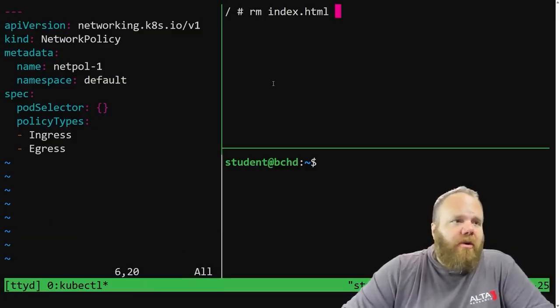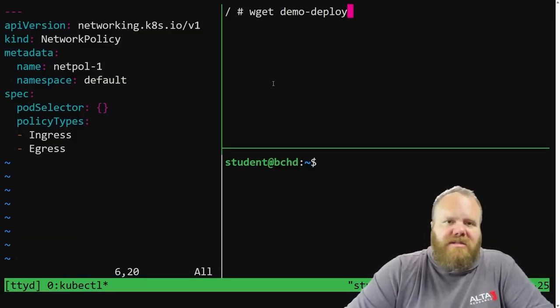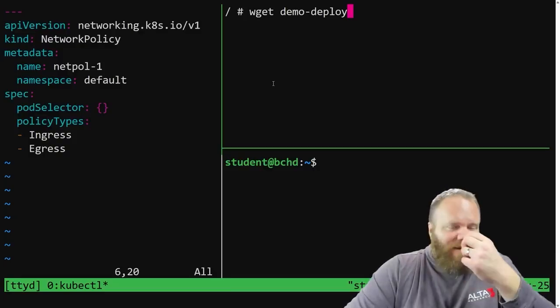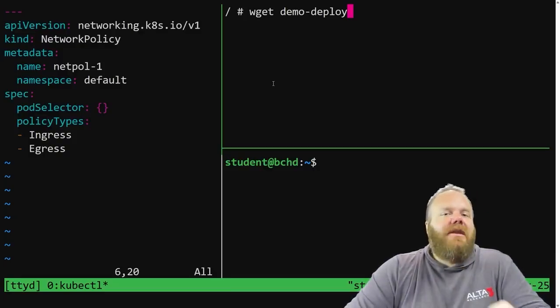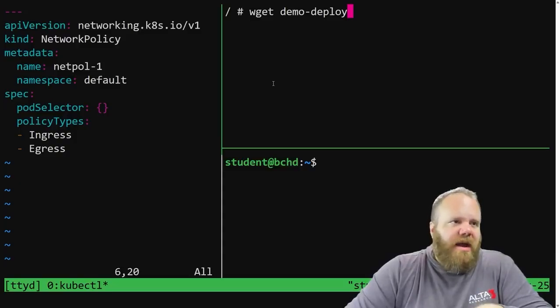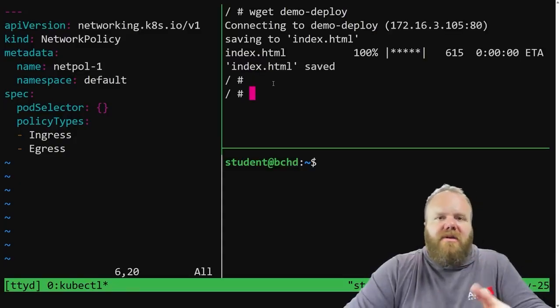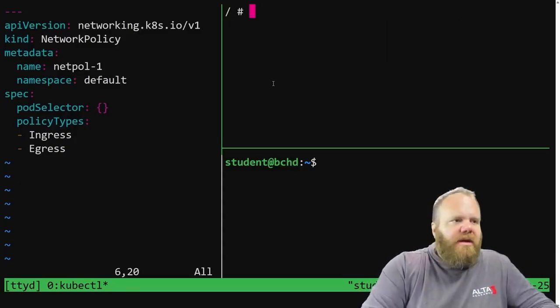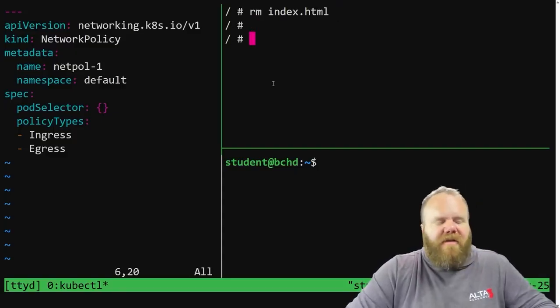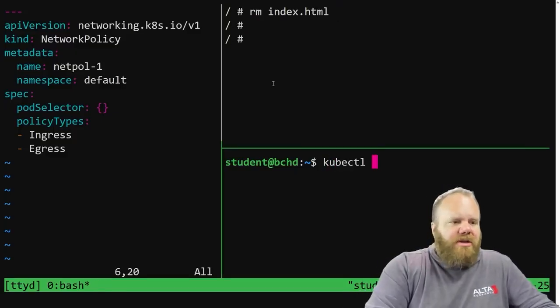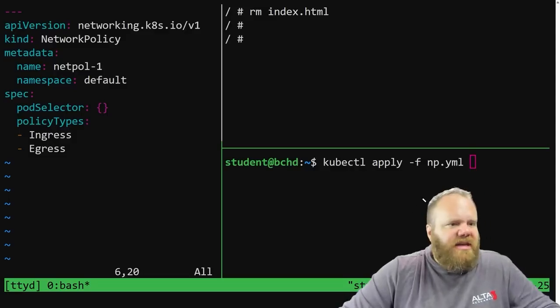Now, there are no network policies in my system at all at the moment. I can, inside of my client pod, send a request to another pod, an Nginx pod, and right there you can see I downloaded that index.html file. But what I'm now going to do is apply this network policy that you see here.